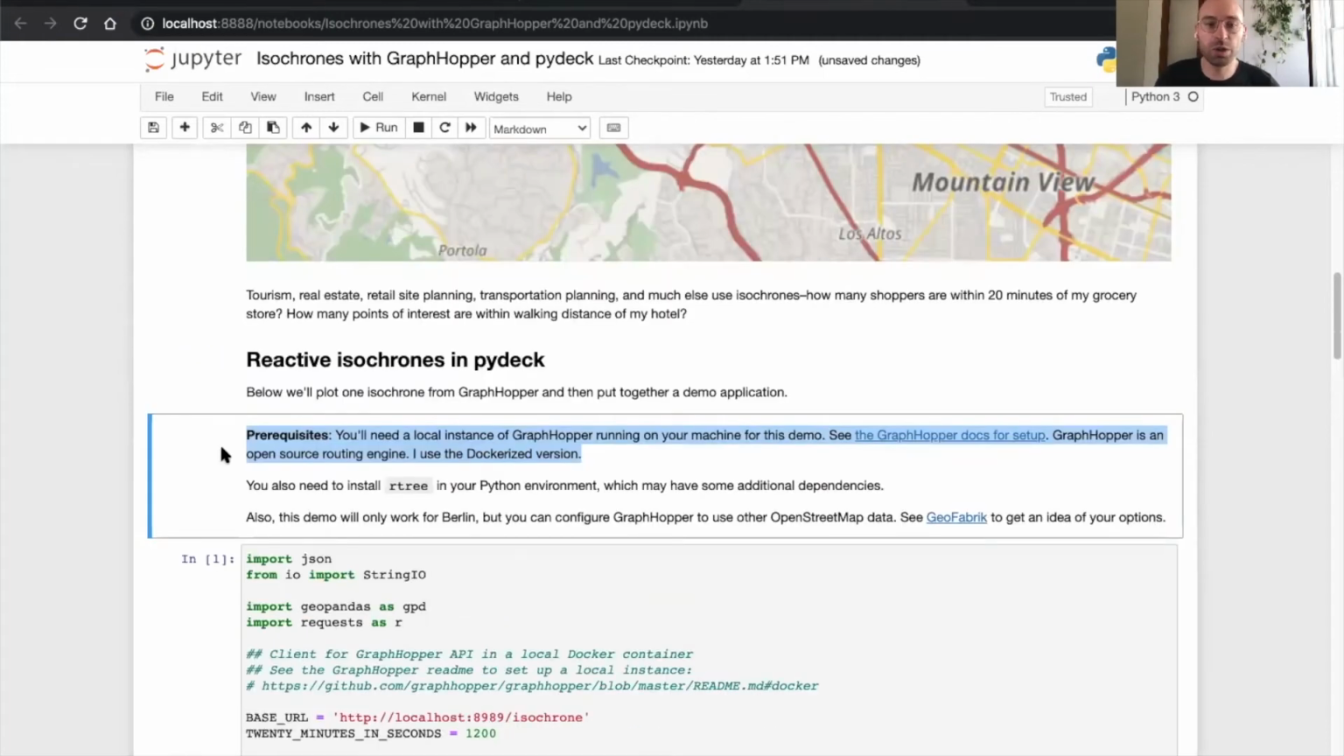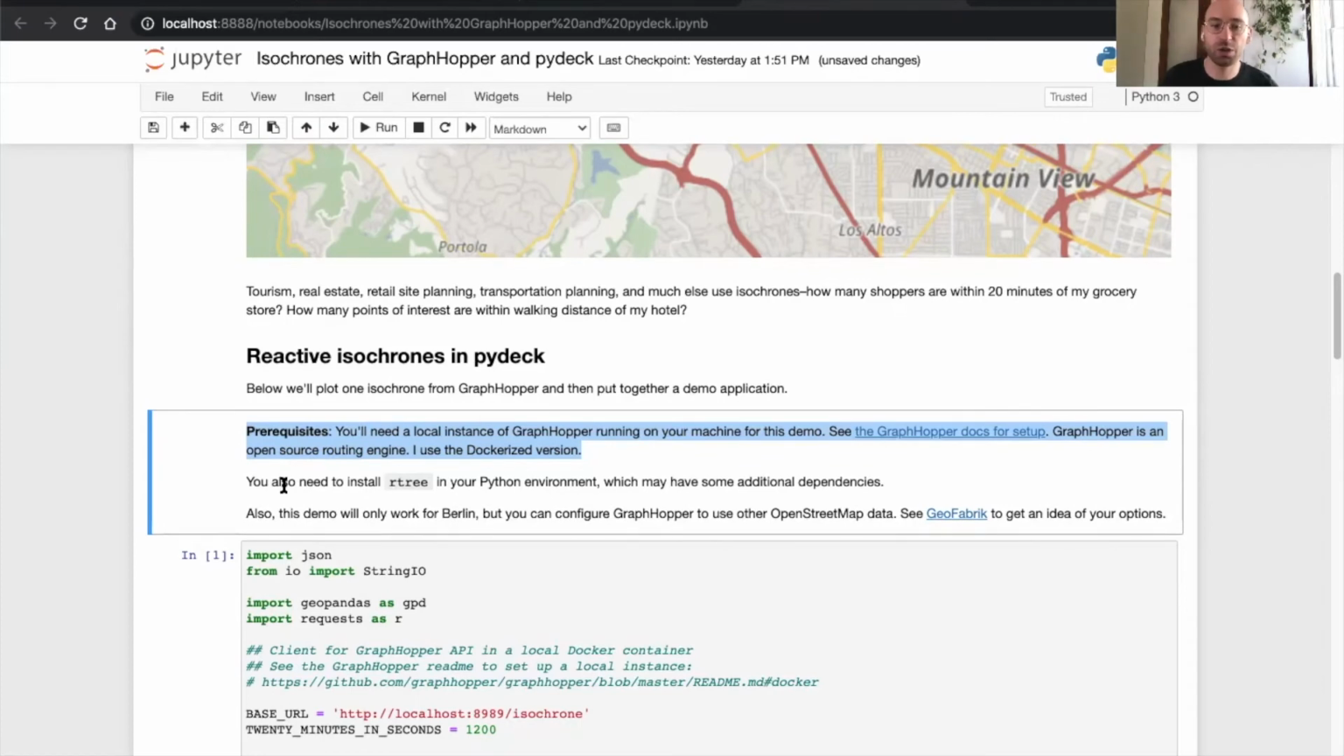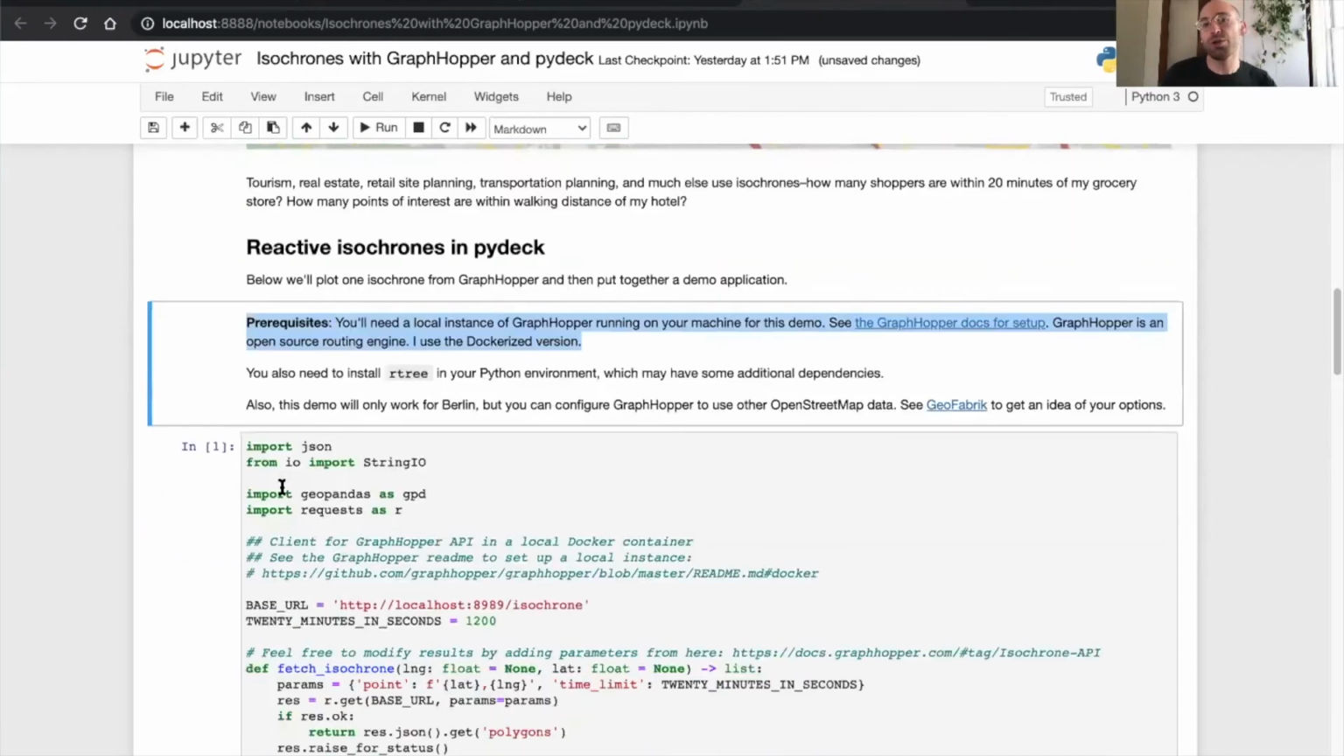It's worth calling out you'll need a local version of Graphhopper running on your machine for this demo. See the Graphhopper docs for setup. I'm using the Dockerized version of Graphhopper. You'll also need to install R-Tree in your Python environment, which may have some additional dependencies depending on what platform you're using. Also, last thing worth calling out, this demo will only work for Berlin, but you can configure Graphhopper to use other OpenStreetMap data. You can see Geofabrik, the link there, to get an idea of what your options are.